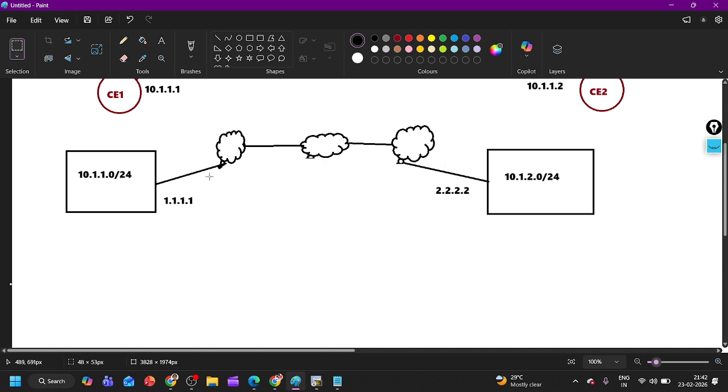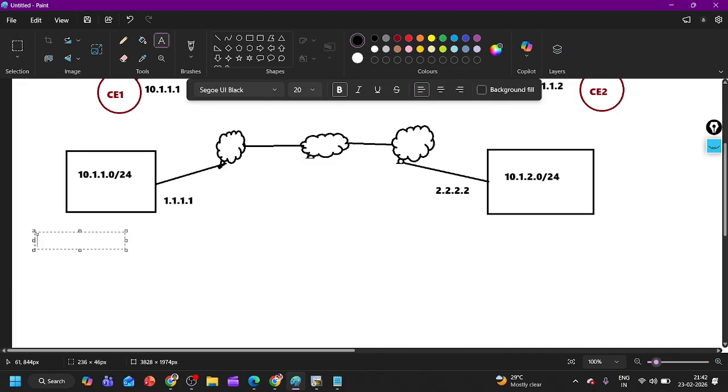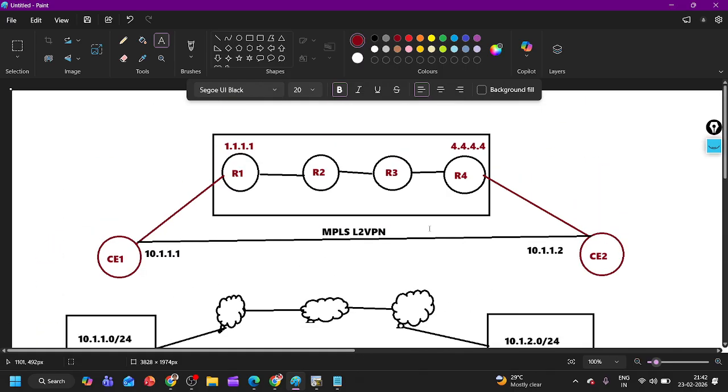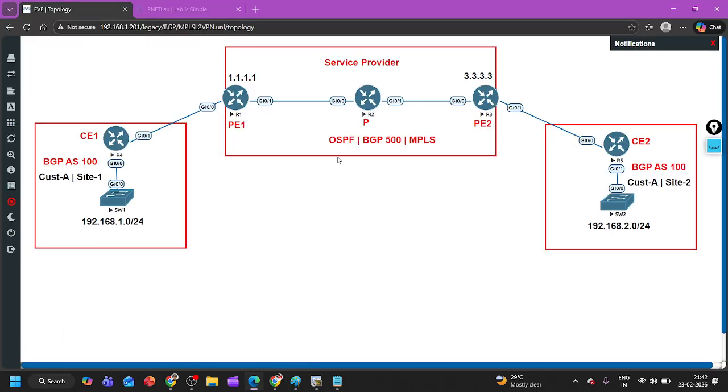Before starting VPN over internet, we'll understand one other WAN technology, that is NAT. NAT is the topic for tomorrow's class. Tomorrow first we'll understand NAT. If time permits, then I will also start VPN. Till then you can practice both types of connectivity over the service provider network.